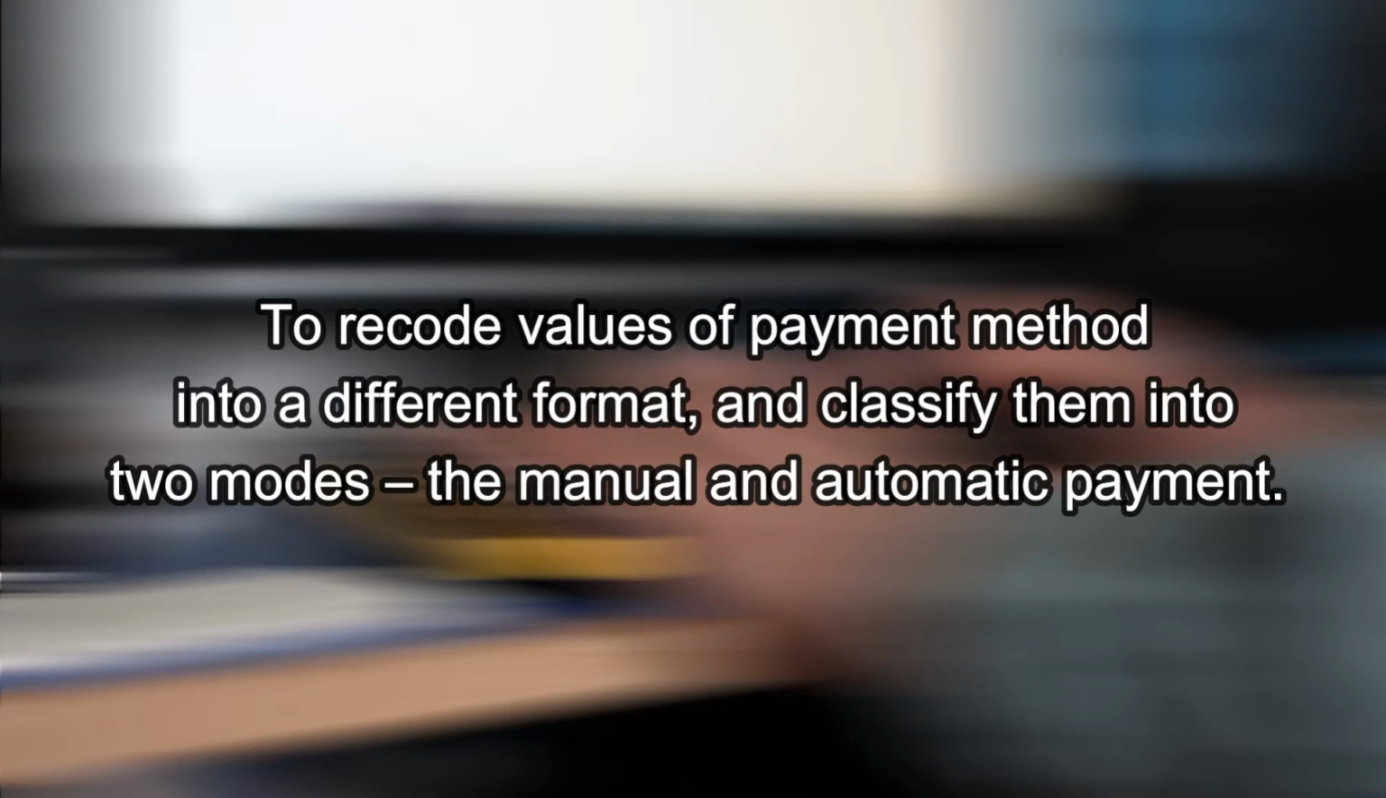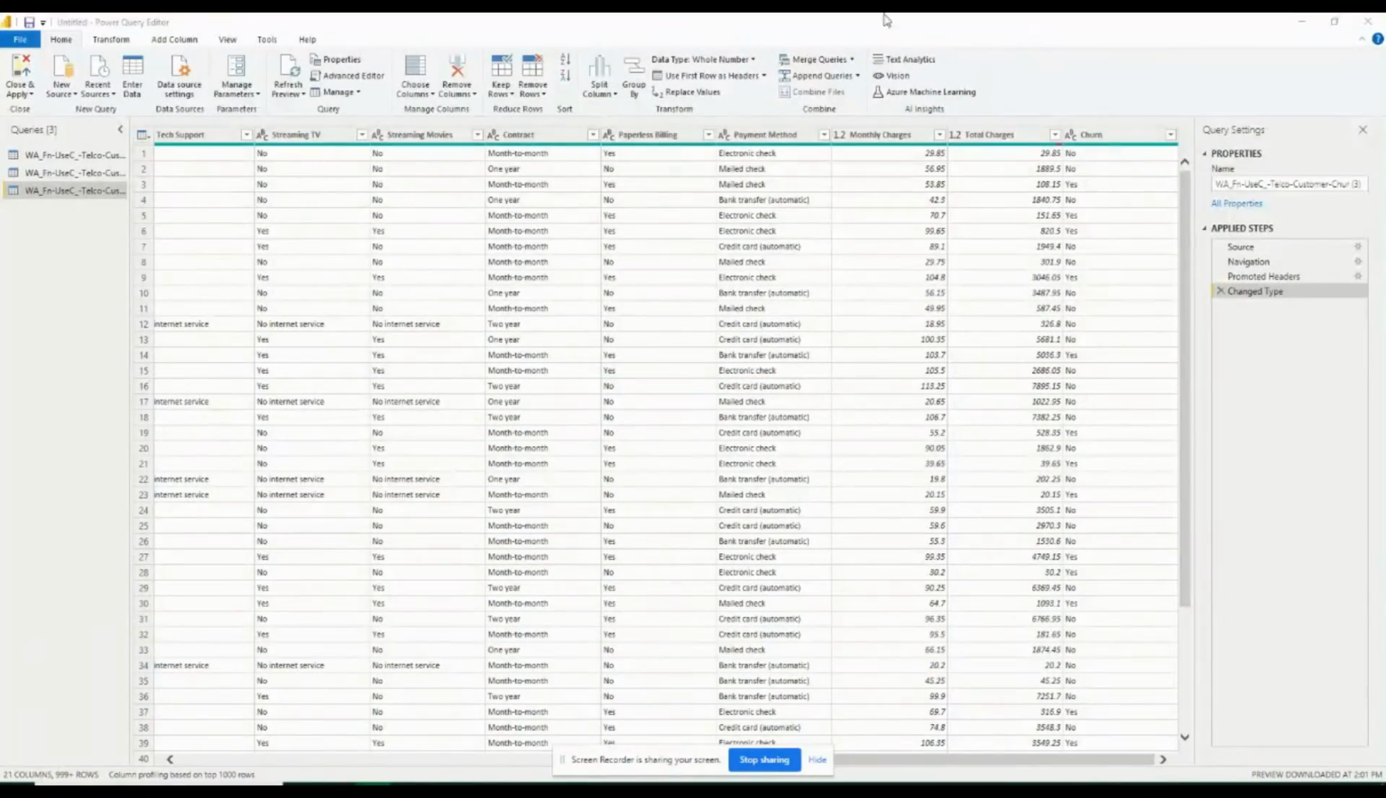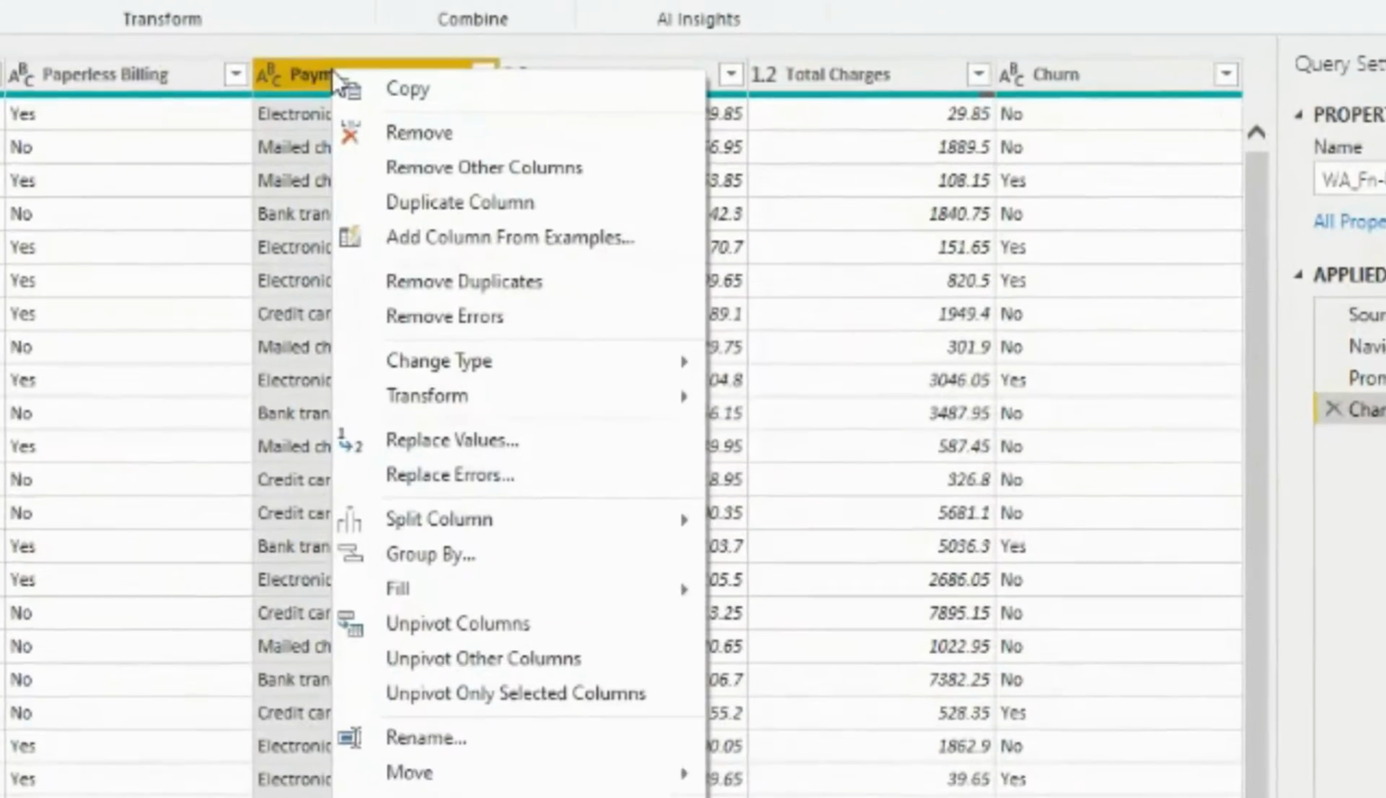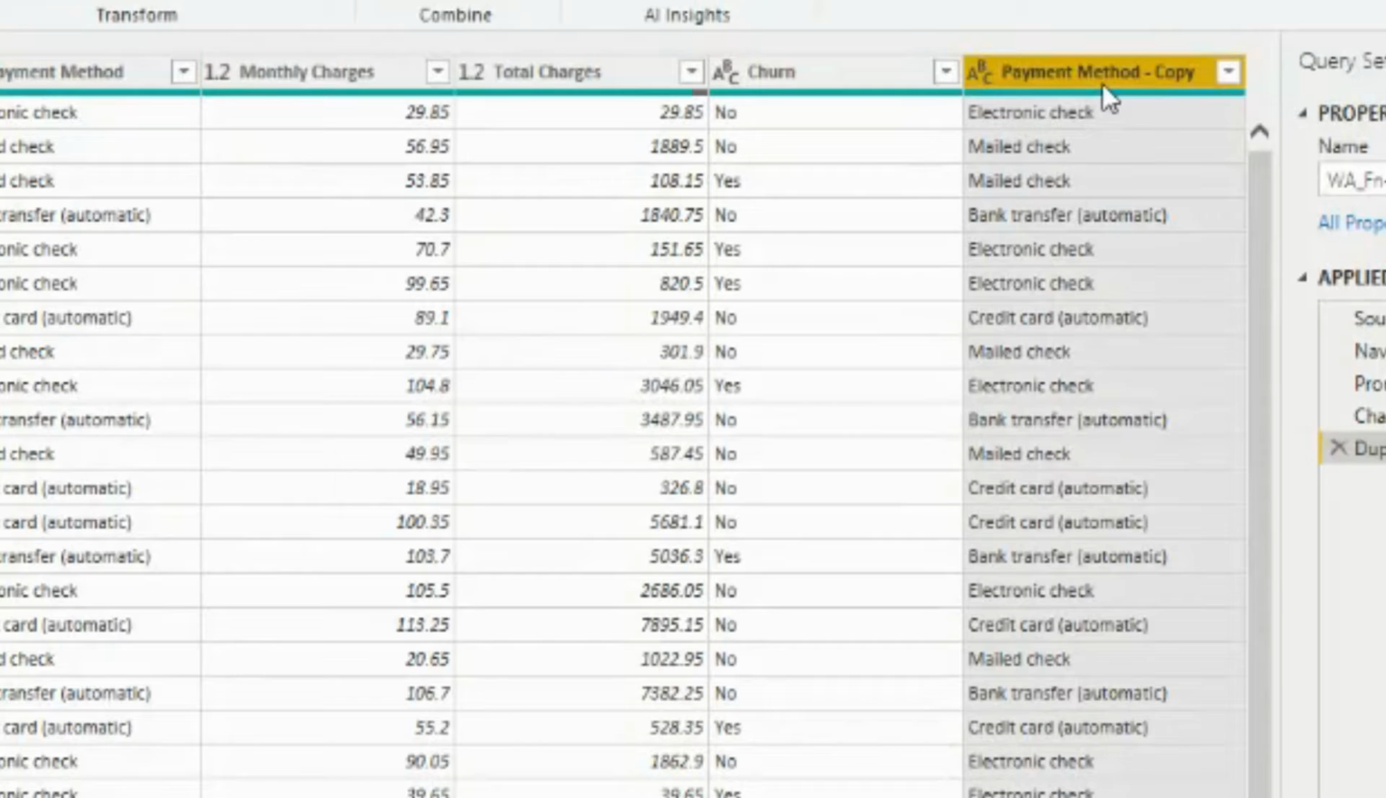The first transformation we need to do is to recode values of payment method into a different format, classifying them into two modes, the manual and automatic payment. First we go to the payment method. For now let us duplicate this and have two sets of this column. Go to the duplicate column and rename it to payment mode.